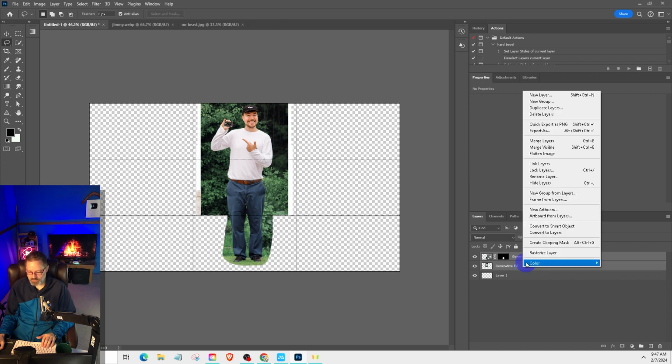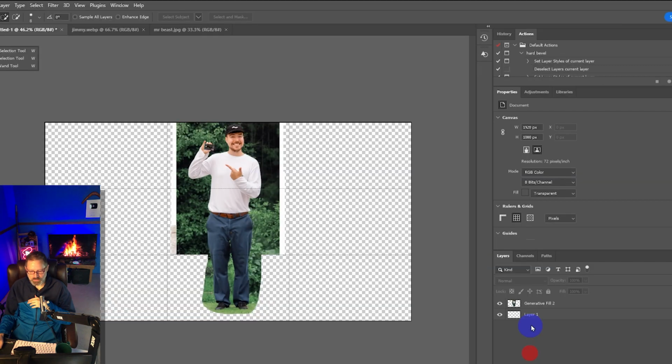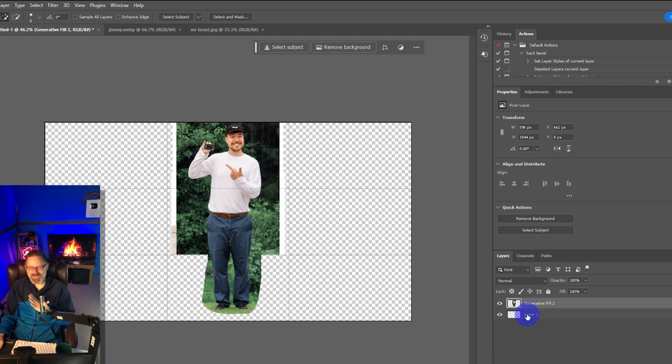We're gonna go right click, we're going to go merge layers. So now those are all one layer. So now what I'd like to do is remove the background. So all we're gonna do is click the contextual taskbar, which is right here.